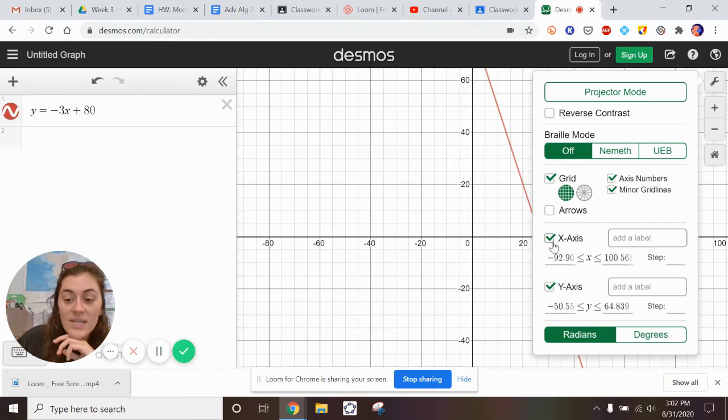When you go down here to x-axis, something that I kind of want you to get in the habit of doing is adding a label for each of your axes. Because remember when we were talking about our graphs, we really want our graphs to be as detailed as possible. So if you have a word problem, maybe you change this to minutes of running or something. But right now we're just going to keep it as y or x.